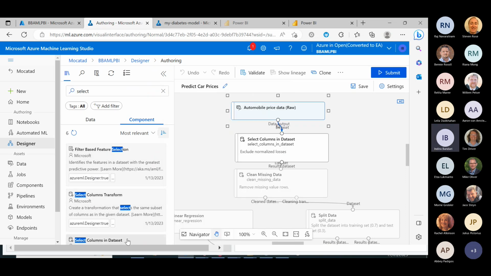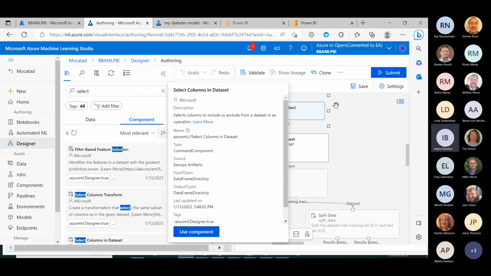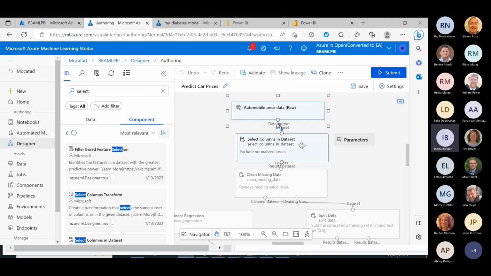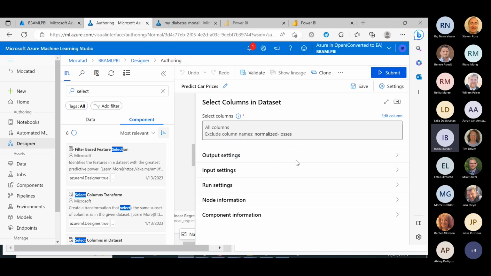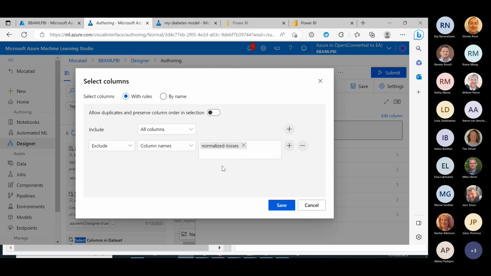Select columns in a data set. So I just dragged it and connected my input data set to the select columns in a data set. Then you can double click on it, and here you can edit columns. And then I just excluded the normalized losses column.